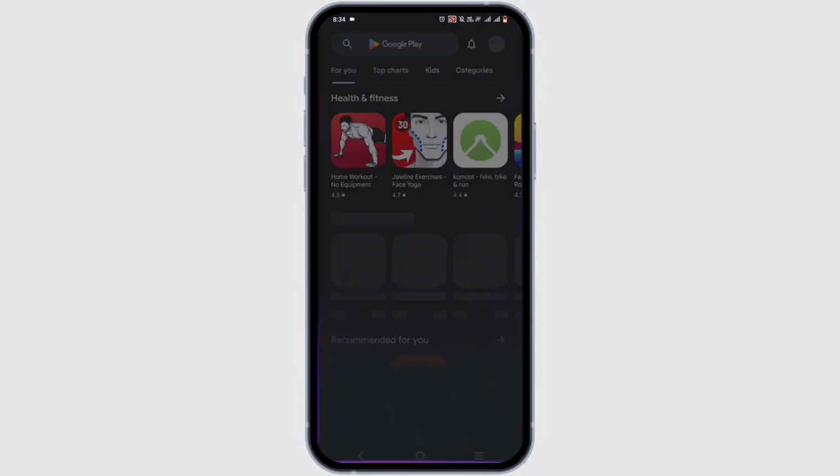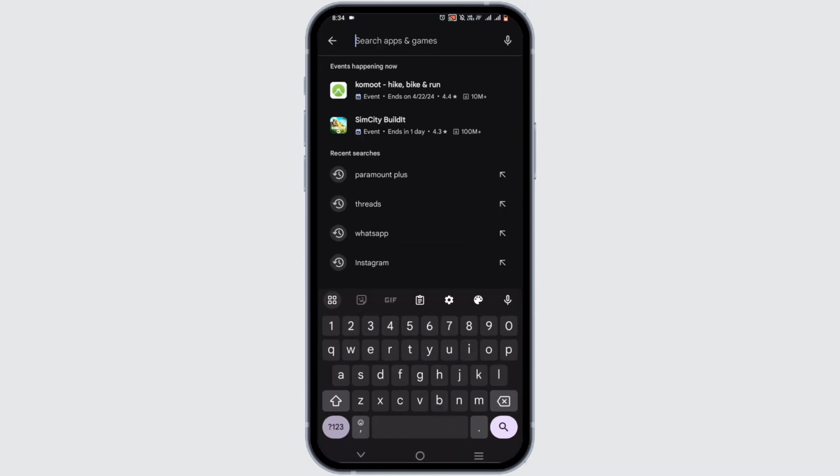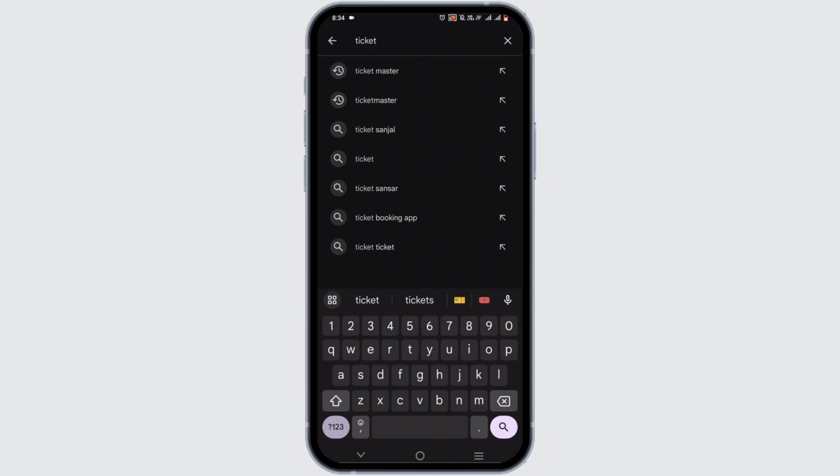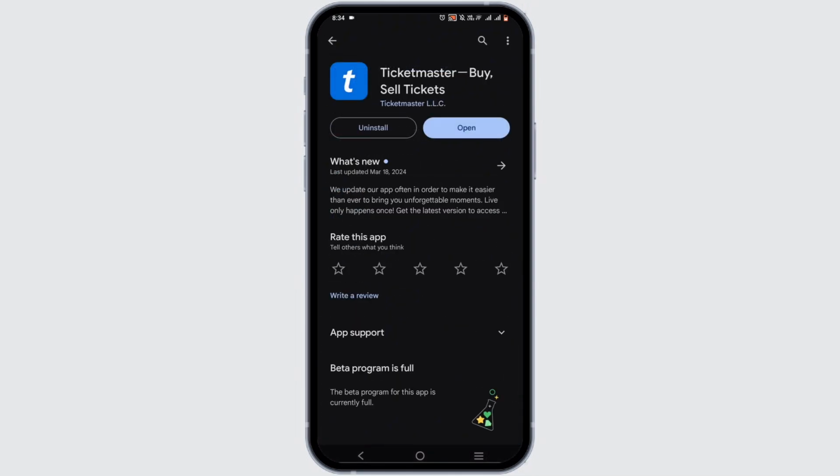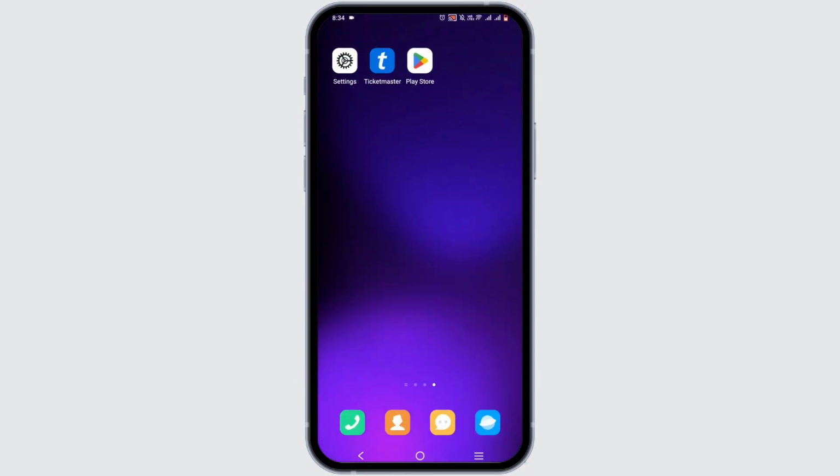Next is to open up your Play Store or App Store. Search for Ticketmaster in the search bar. Now in here, tap on your application and update it if there is any update available, or uninstall the application and reinstall it later. This will help with the bug and glitch issue.